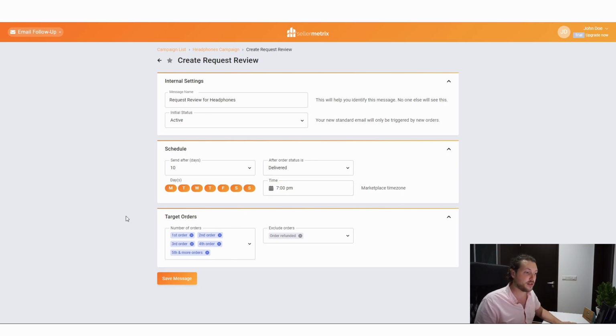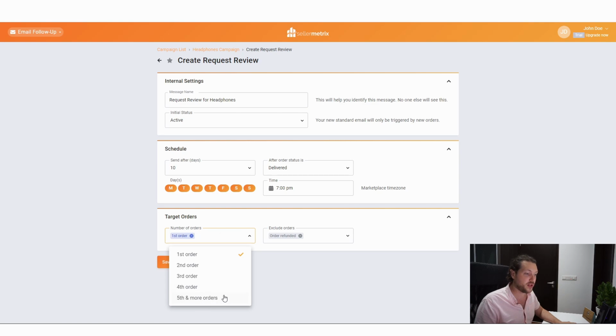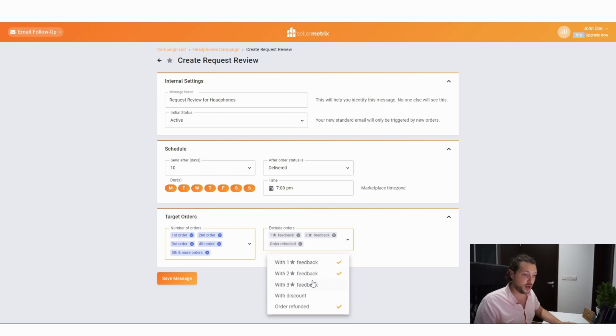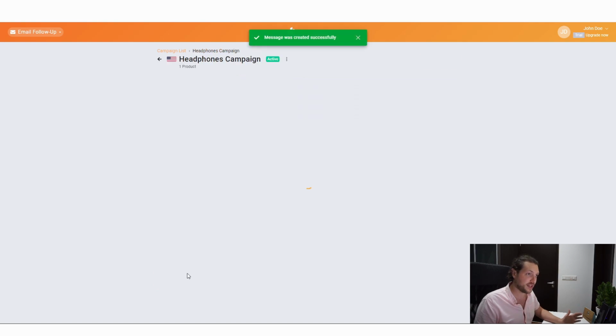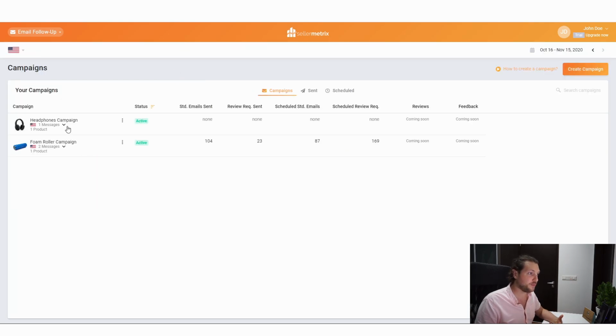And then you can include or exclude certain orders. For example, you can target only repeat buyers by excluding first-time buyers, or only first-time buyers by removing the repeat orders. You can also exclude orders with 1, 2, or 3-star feedback, if the order has been refunded, and so on. Then we save. Now we have created our very simple campaign that will request a review 10 days after the order has been delivered.